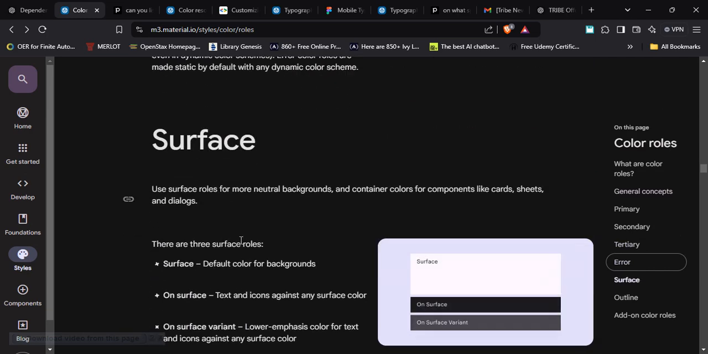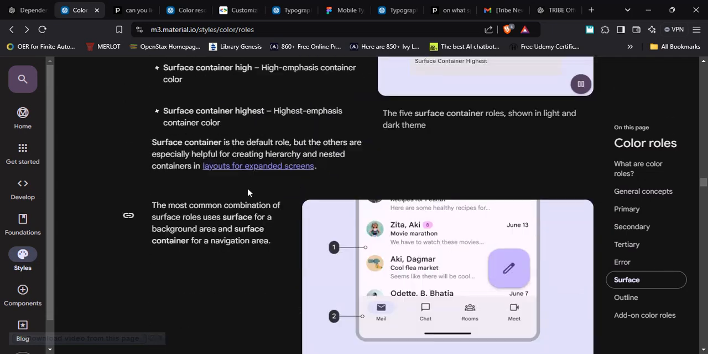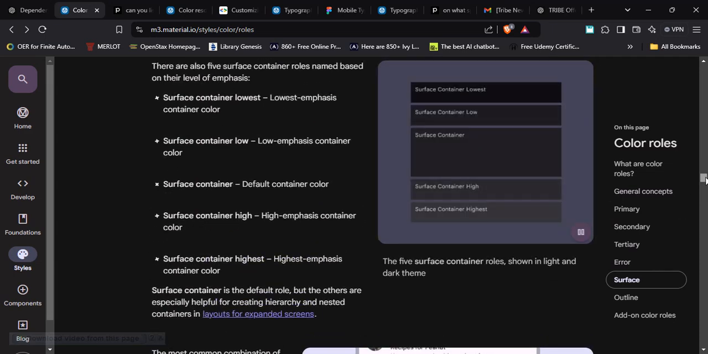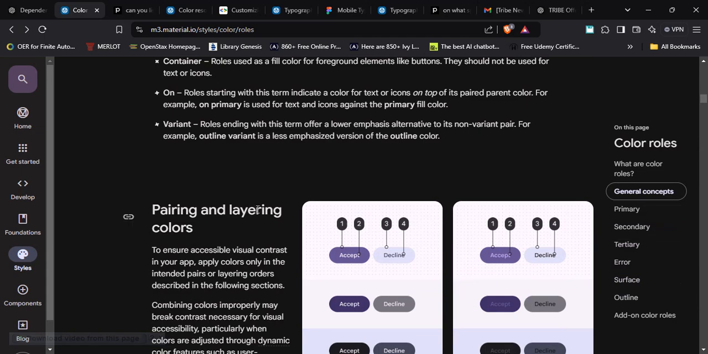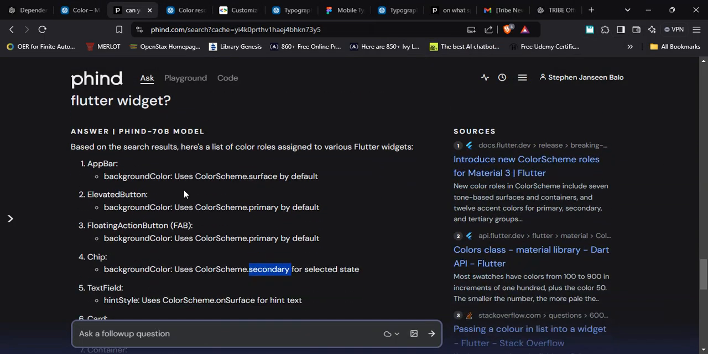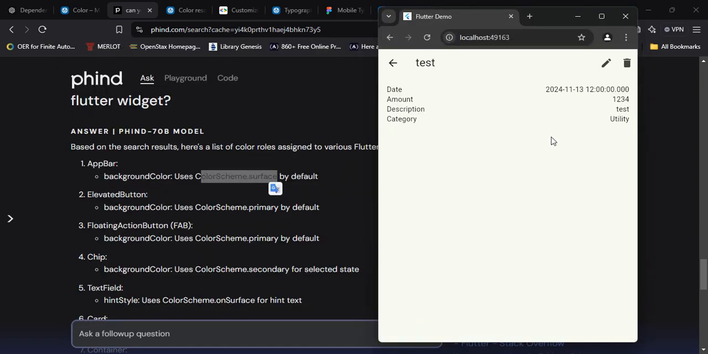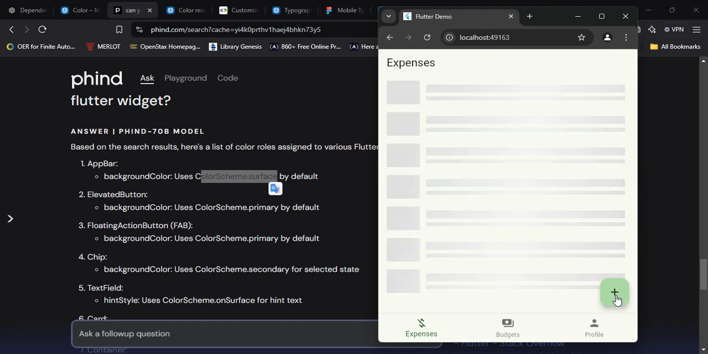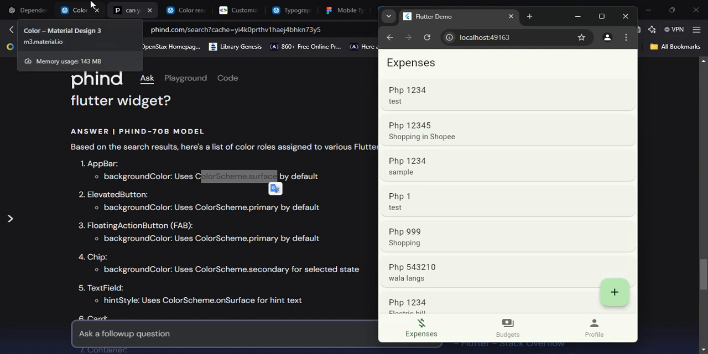So you just have to read the documentation on how to properly use them. Actually there's no hard and fast rule here. For example, as mentioned, the app bar's background color is based on the color scheme surface. What if I want to give it a color? And I want all, even this app bar, and when I click this, it's an app bar too. What if I want to give them a color? I want to change the color to green.